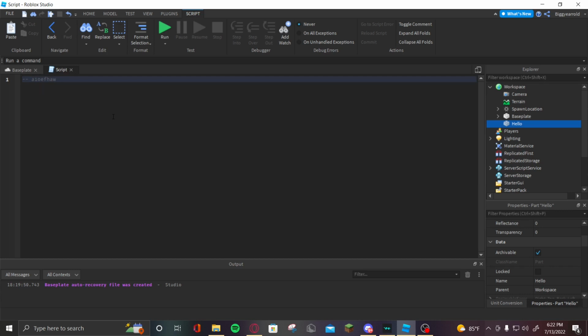You can type in anything in comments, it does not matter. The thing with comments is they will be ignored by the script. So if you somehow accidentally type a line of code, that line of code will not be run if it's in a comment like this.